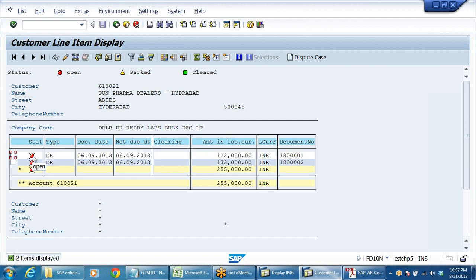See, this is open. Open means that when it is closed, it is cleared. We call it clearing. When we receive exact payment, then I link that up with this 1,22,000 and I can clear it. But here it may not always be possible.